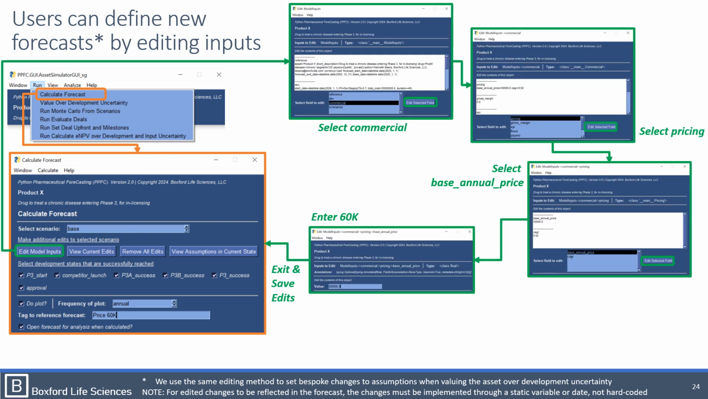To make the change, we go to edit model inputs, and that opens up a general utility to edit these inputs where we can select commercial, select pricing, select base annual price to drill down to what we want to change, open up the window, change that value to 60,000, and then go through exit and save edits to return out of those editor windows.